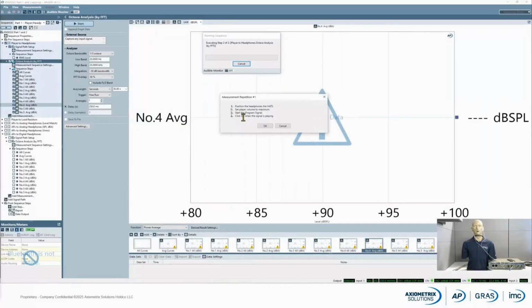So now we're going to position the headphones on the hats, which I've done. We're going to set the PMP player to maximum, and then we're going to start the program signal, and then we're going to click OK on this prompt, and this test is going to run for 30 seconds.